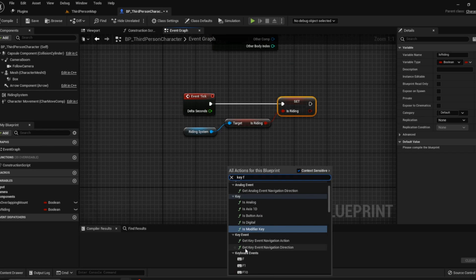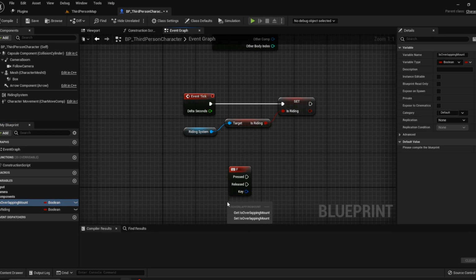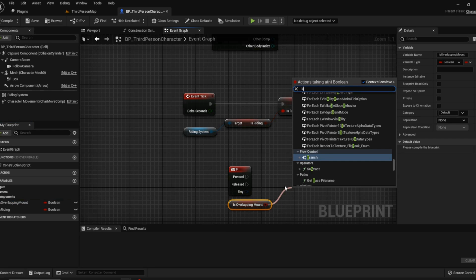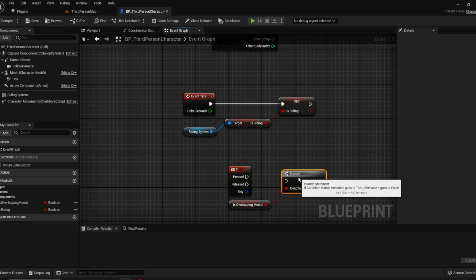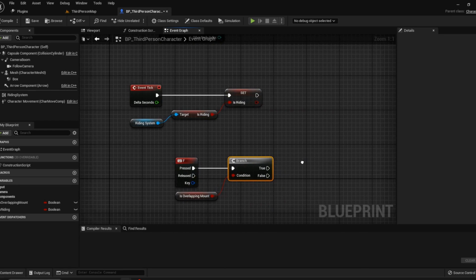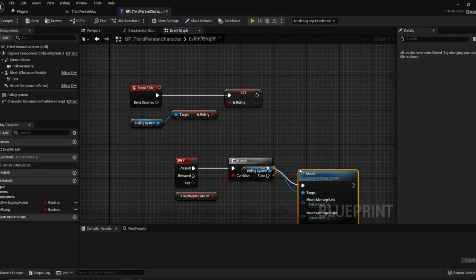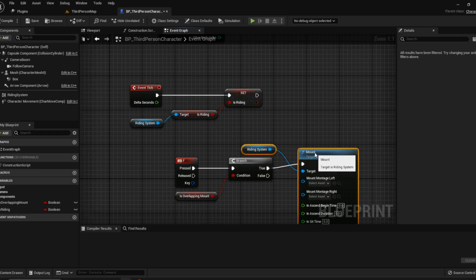Right-click and type key F and select the F key. Drag in isOverlappingMount and connect it to a branch node. Drag off True and type Mount. It should be from the riding system component.